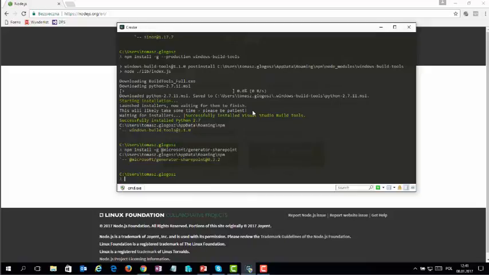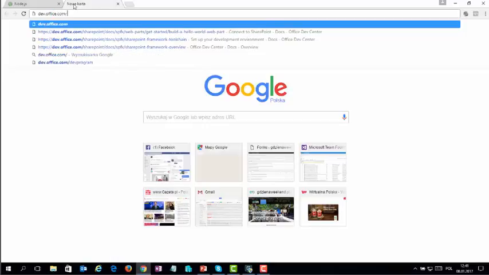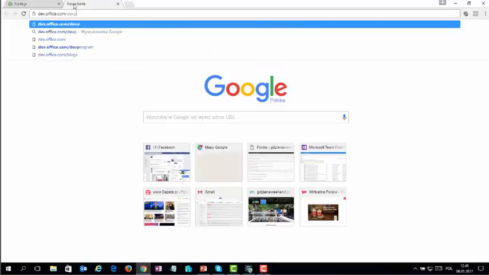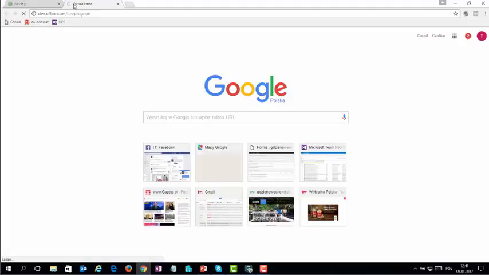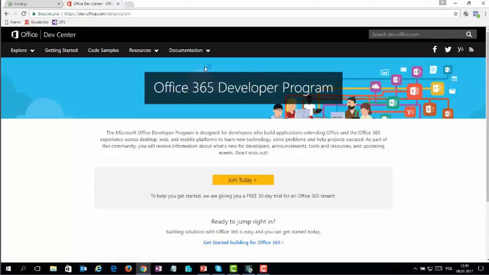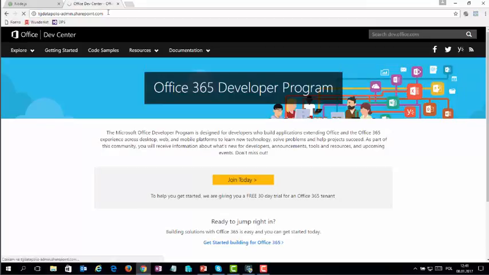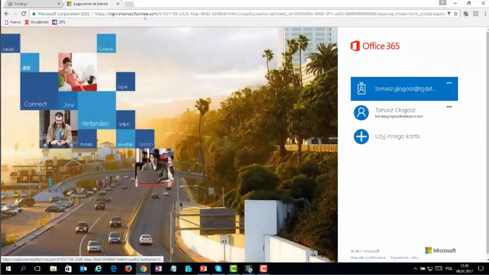So first step, we need to have a tenant. If you don't have a tenant, you can go to dev.office.com dev program, and here you can join and have a free developer tenant. I have such a tenant, so I'll just go to the administration part of my tenant. Yeah, it's that one. Yeah, login.